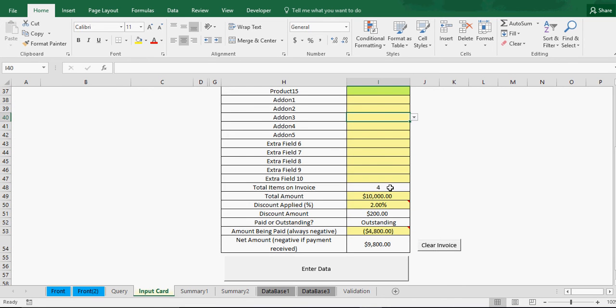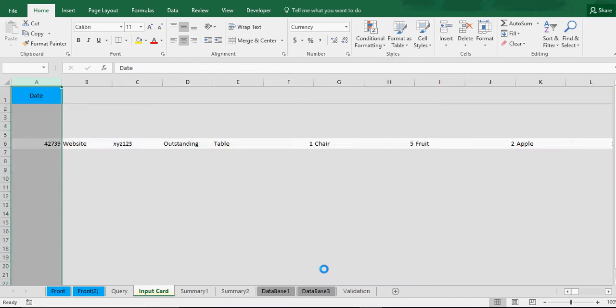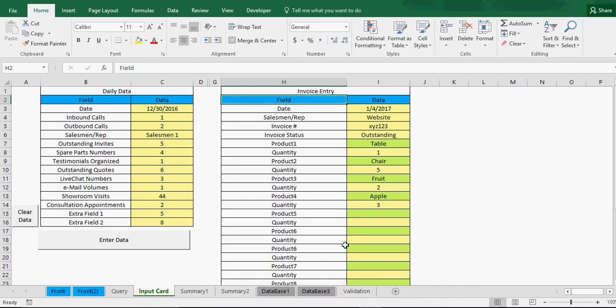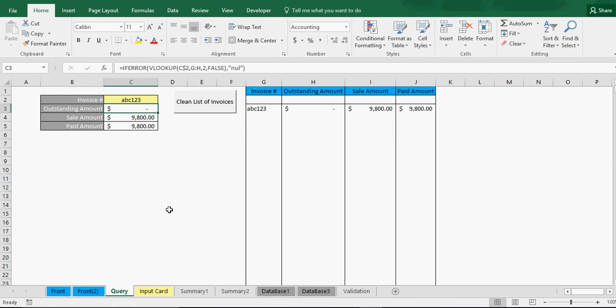And total sale amount 2,500. No, let's do 5% discount. And this is just left blank, doesn't matter. Enter the data. Let's go ahead and query that. Now it adds that invoice in here, and we can see sale amount was 2,375. We haven't entered any payment, so they still owe this.